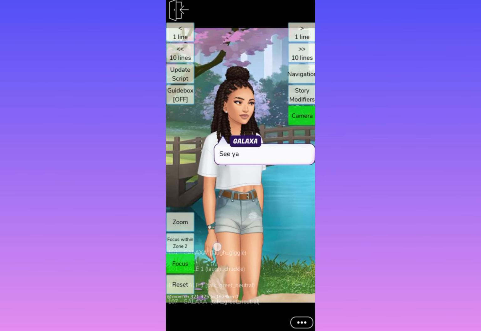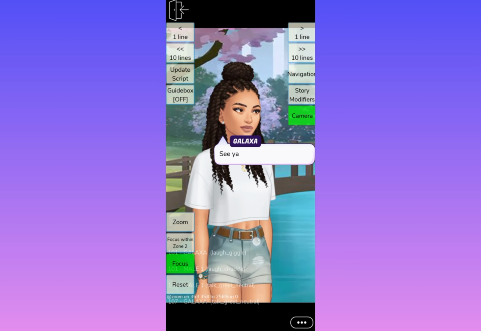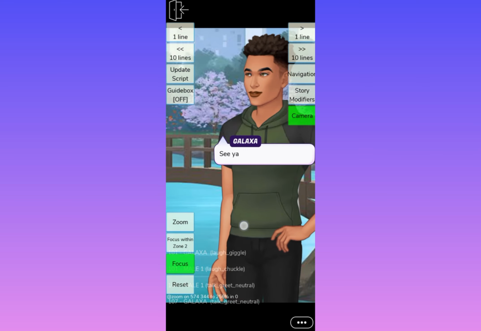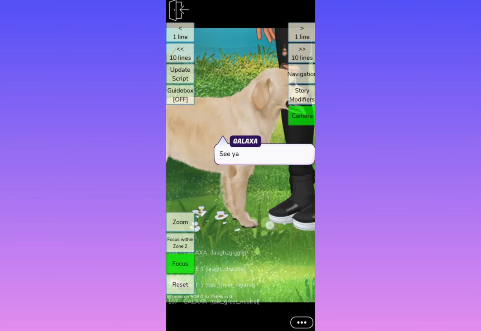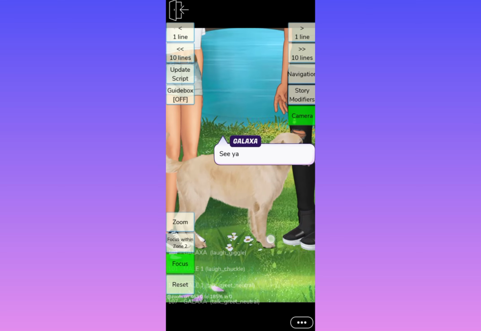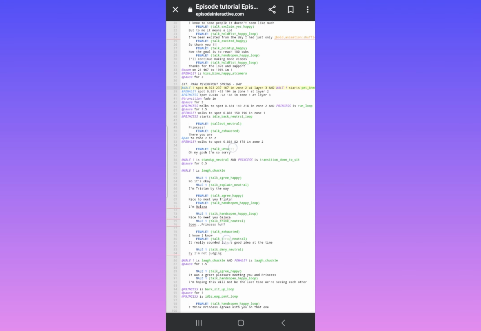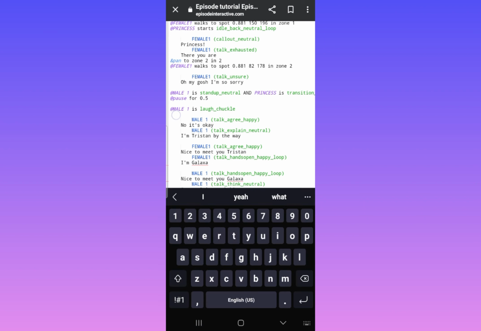Start doing the zooms, and after you're satisfied, make sure that you take note of the coordinates that are shown at the bottom of the screen. And don't worry about the speech bubbles. As you zoom in, they are going to be fixed. But if you're still unsatisfied, then you can press the speech bubble option, and there will be an option for you to move your speech bubbles around. After that is complete, you go back to your episode script and start coding the zooms into the script.